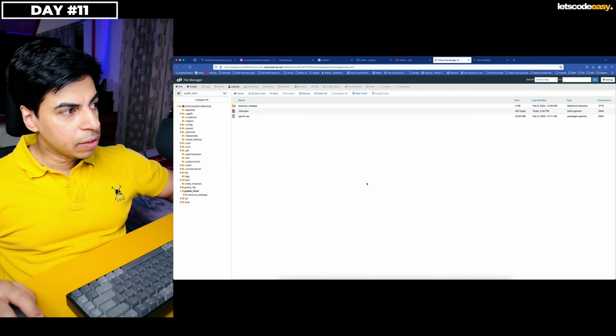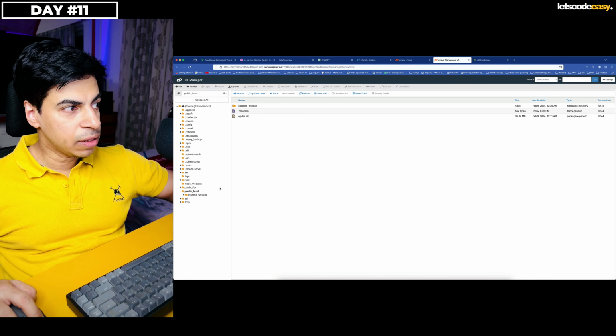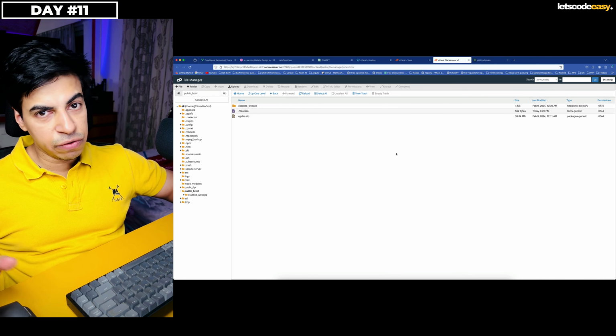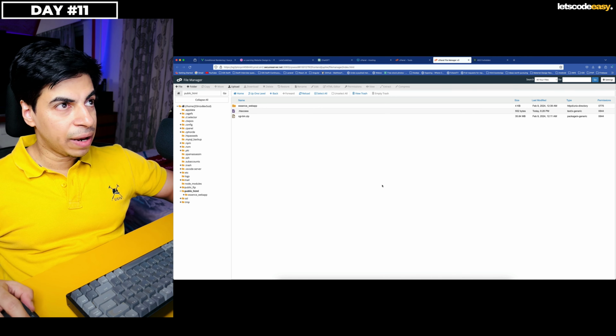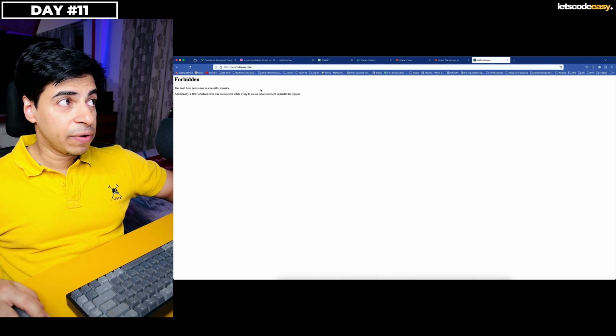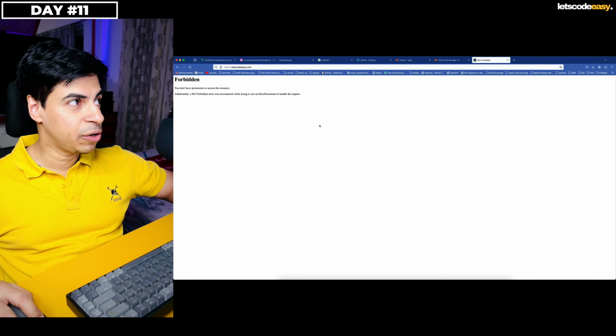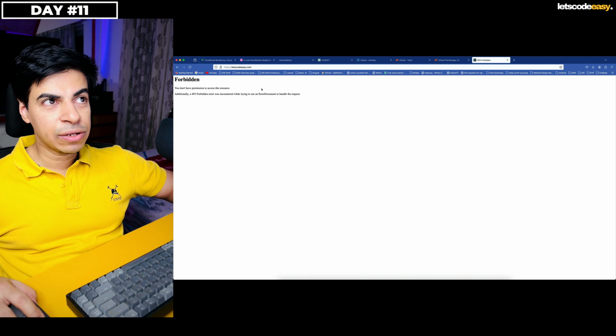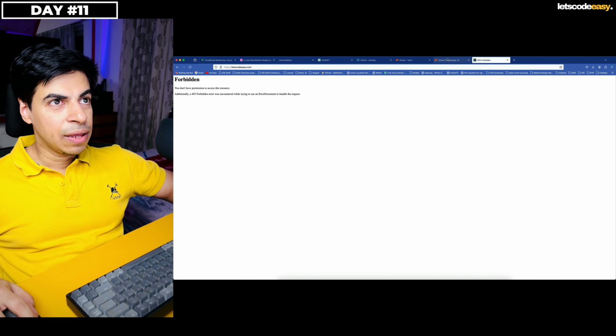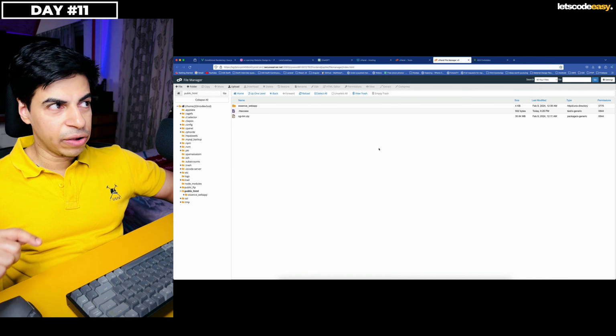So let's get started. If you look at it, we don't have anything right now in the public HTML folder, and that's a folder in GoDaddy file manager where you will see the files which have to be deployed for it to be reflected in your domain. In my case, the domain is Let's Code Easy. It's saying forbidden, because there is no file existing there. So that's what we're going to do.